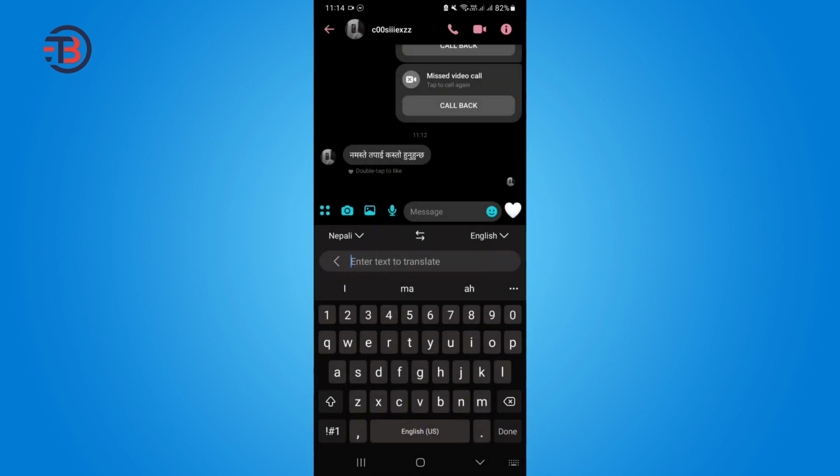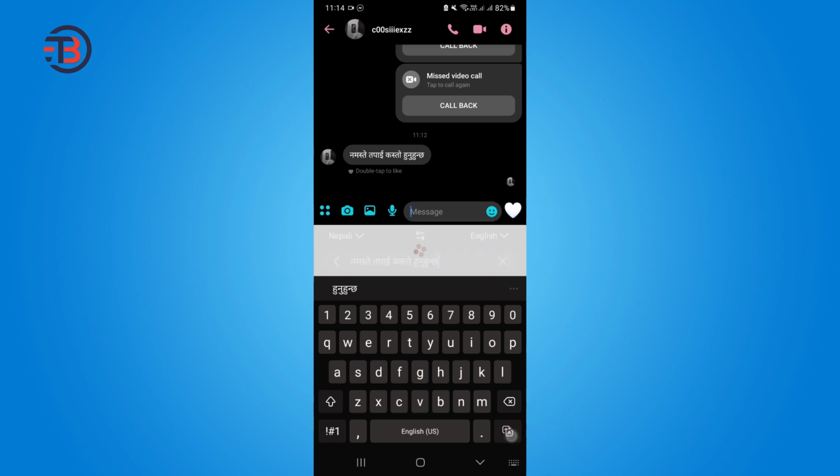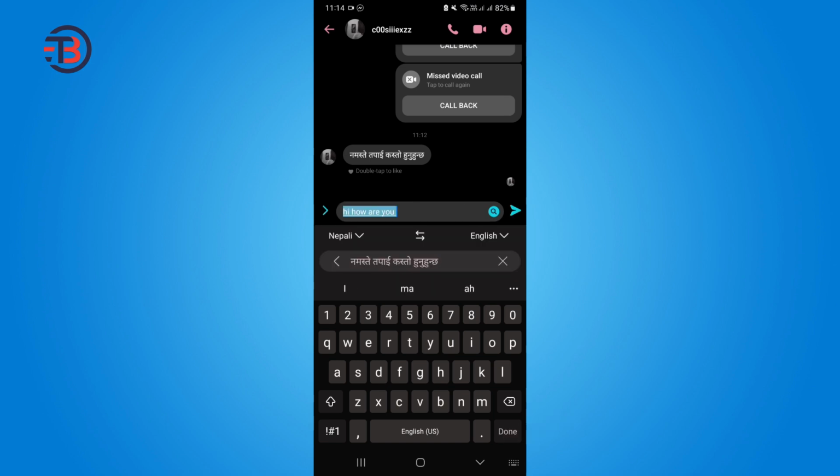Tap on Enter Text to translate and paste the text you just copied. Tap on the Translate button at the bottom right of your screen. Now you can see the translated message on the message box. And that's it. This is how you translate messages on Facebook Messenger.